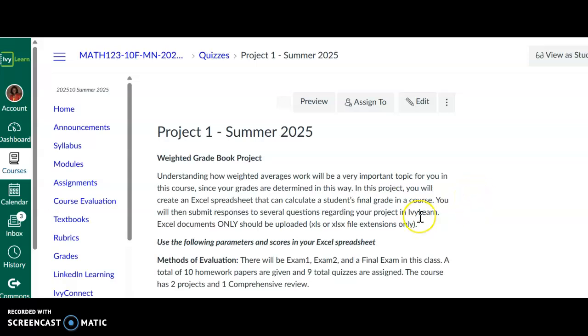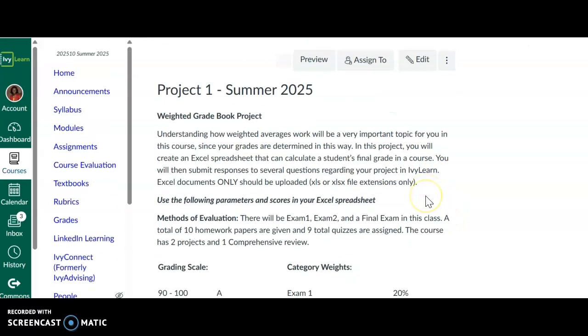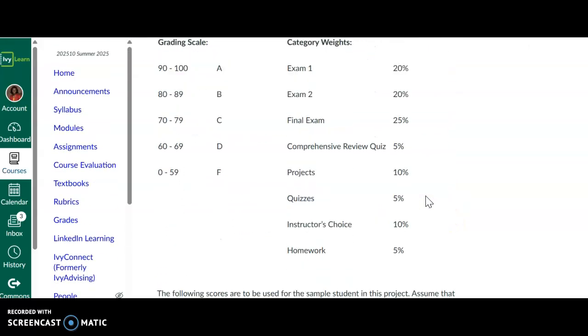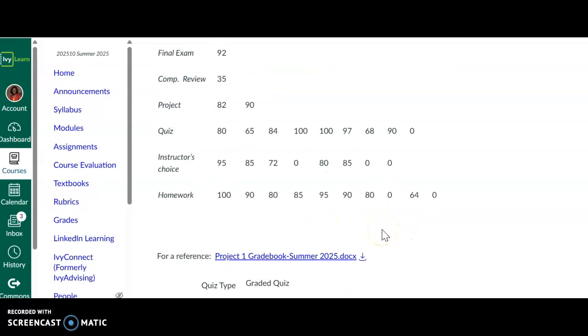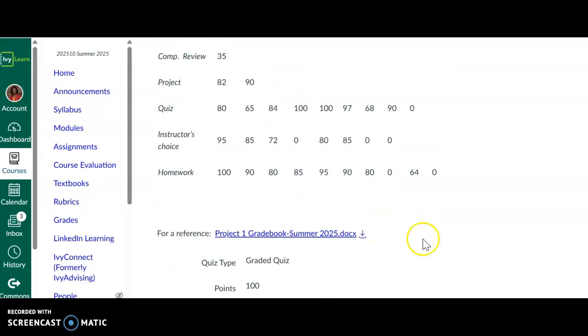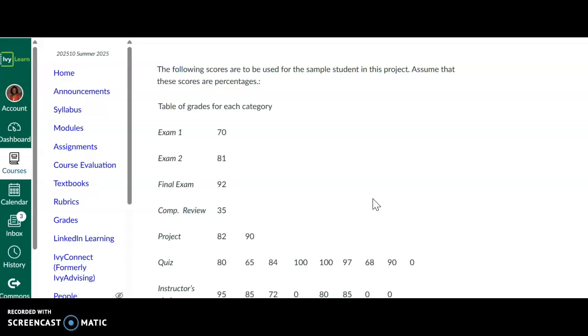Project One Help. In this video, I'm going to show you how to compute the final grade for this course, using the scores provided on this project, using Excel. Now, the first thing we need to do is to copy and paste or transfer this table of grades in this project into Excel.